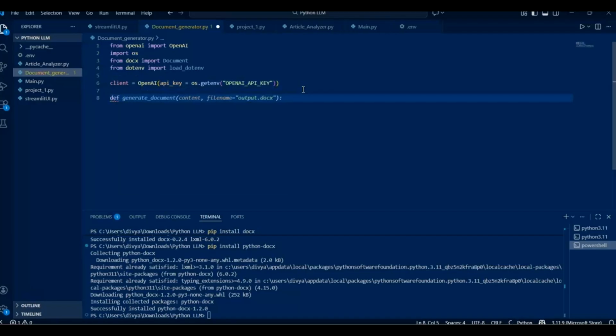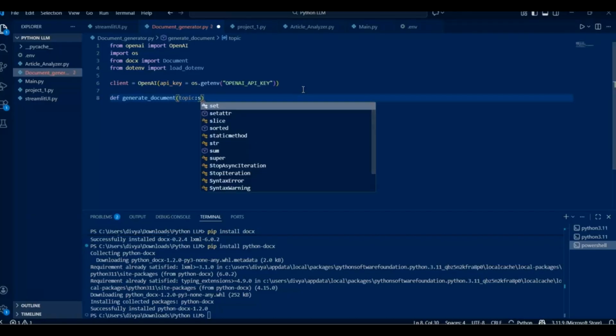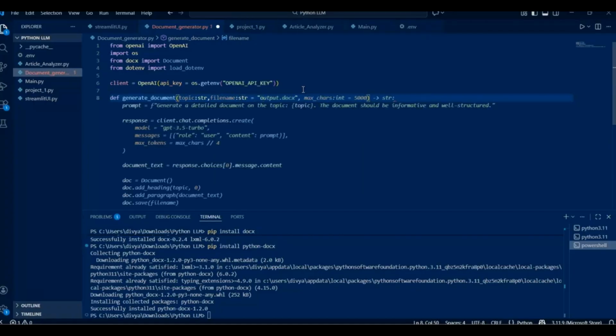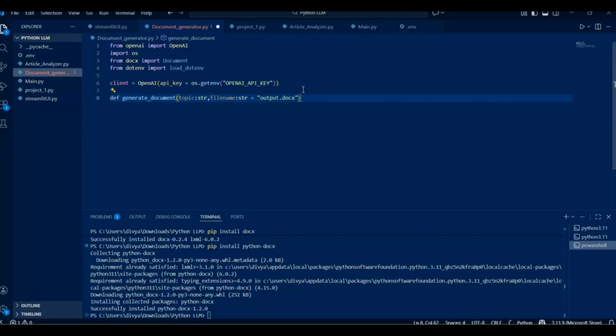So now I'm going to make a function called generate_document. In that, there's going to be a topic, which is going to be in the form of a string. And then there's going to be a file name, which is also going to be a string. And we are going to set this directly to output.docx. When we are done, it's going to give us the ending as output.docx for us to download.